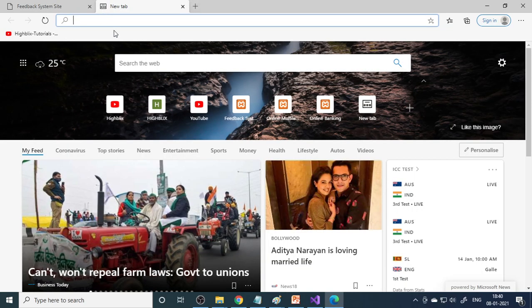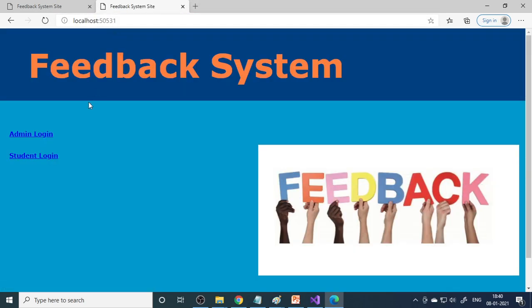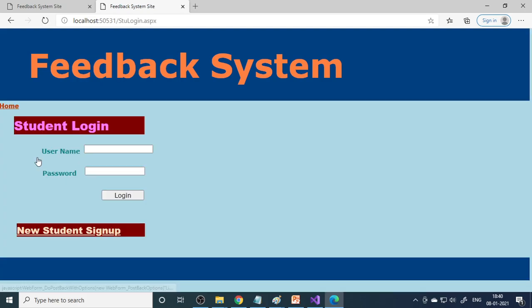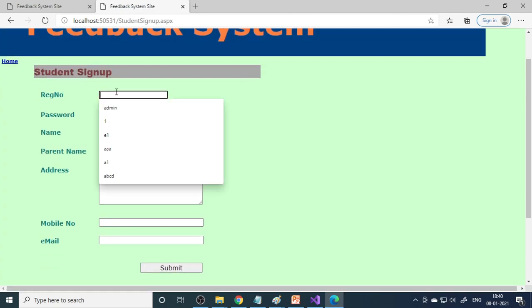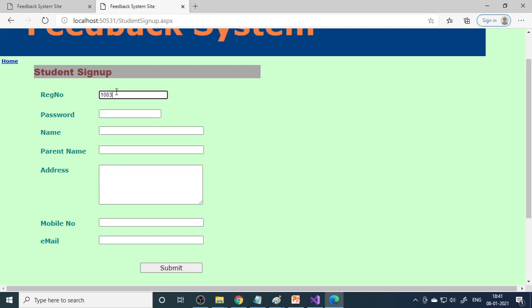Then I go to one more window or one more tab. So now let me sign up as a student. Here, once you go to student login, you can log in or you can sign up. So this is the sign up form, and here is the register number. You can give your register number, and whatever password you want.